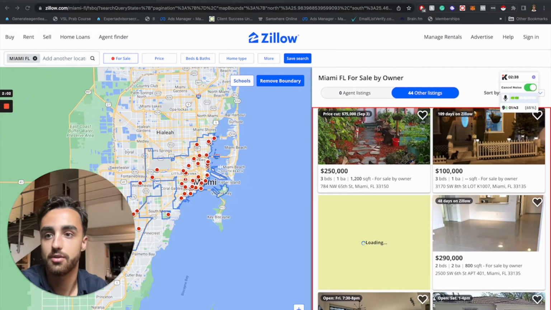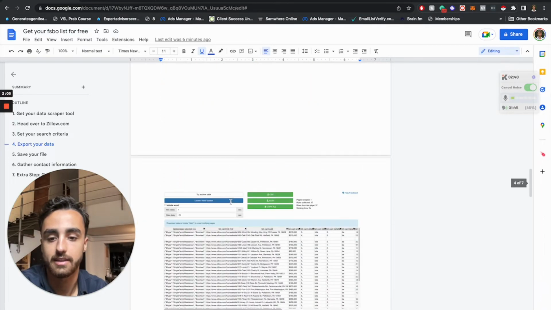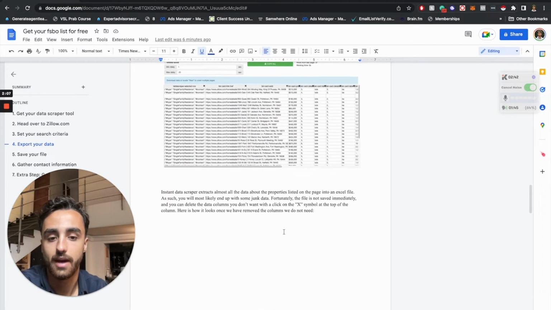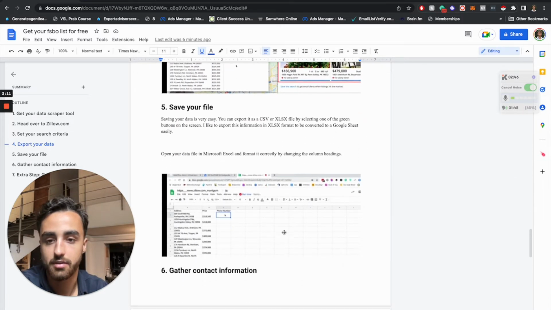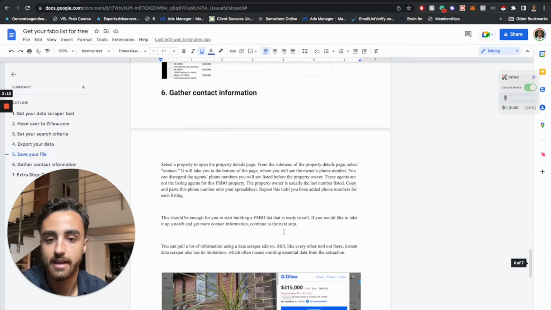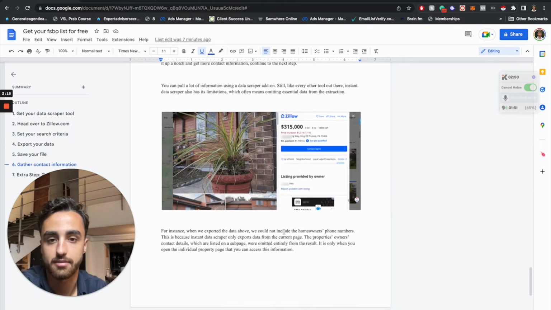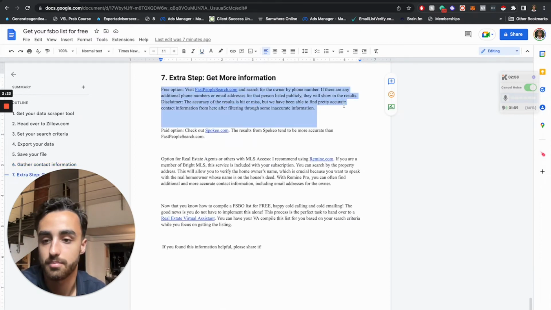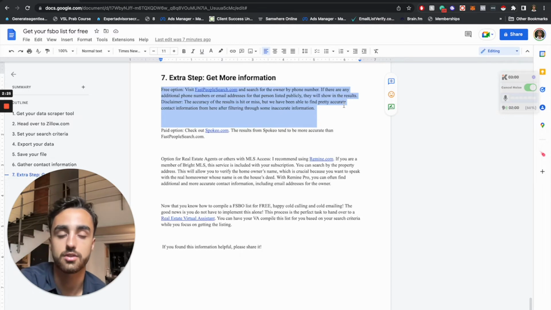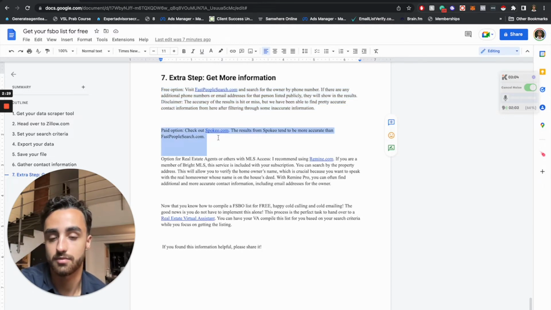Because what you can then do afterwards, that's the next step, is that once you have all of this, you can save your file and then gather the contact information. Now you can do that by going through Zillow. But there is a better way, and the free option is fastpeoplesearch.com. You could put in there the info that you've just collected and scraped. Or the paid option is Spokio, right? They also have some free credits.